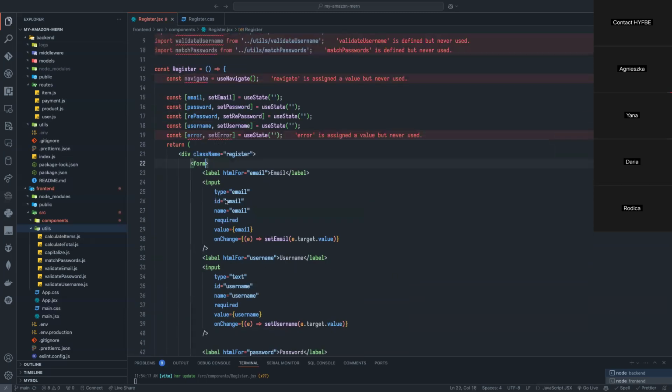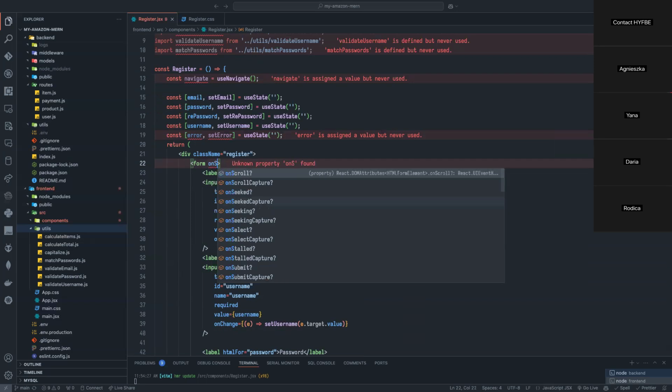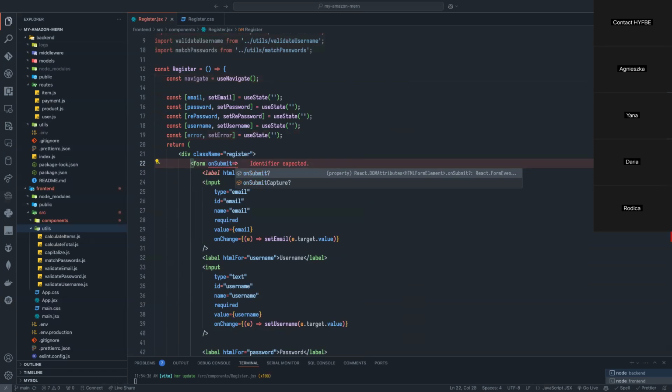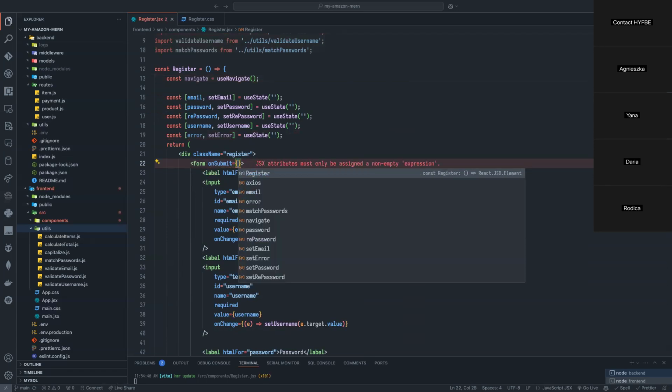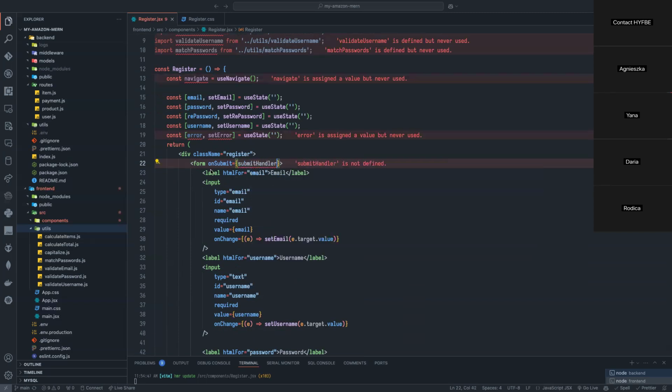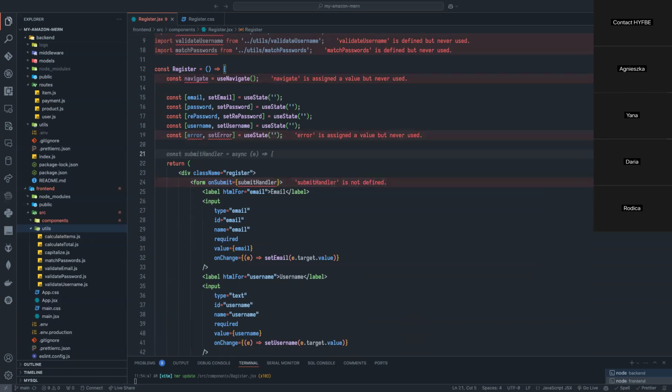Here on the form, I need something. What is the event? onSubmit. Let's name it submit handler. And of course here I need to create my function. My submit handler is an async function. Why is my submit handler an async function? We're gonna deal with the database.